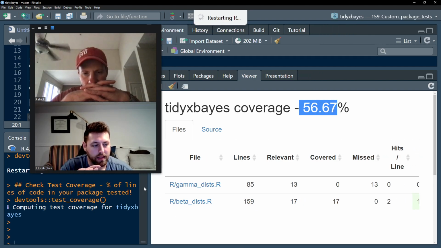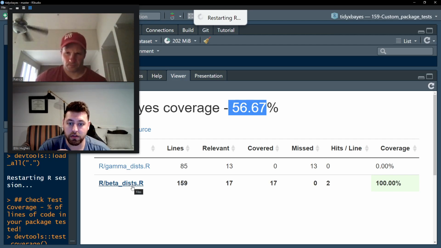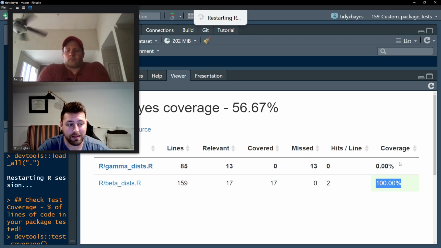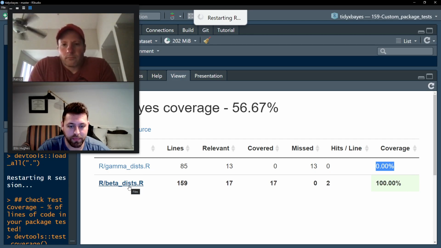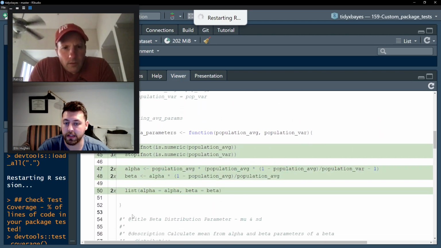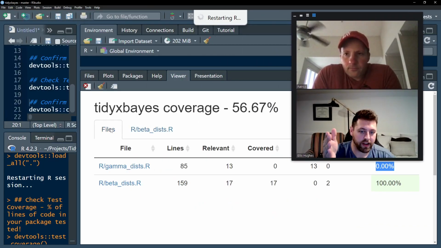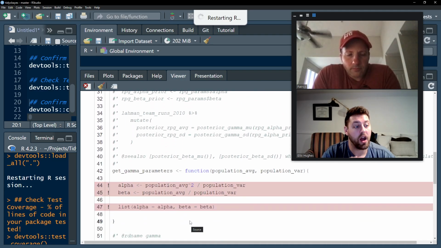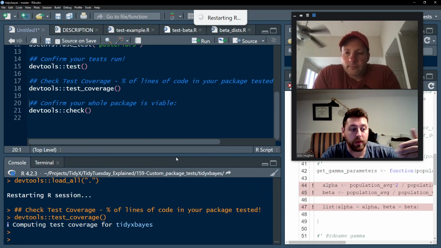We can see that the beta dists.r script, which is our beta distributions R script, has 100% coverage because those are the only tests that we wrote in this example. And our gamma dists are not covered at all because we didn't write any tests for them. You can click on that and it'll bring up a report showing exactly which lines of code had been hit. Oftentimes it's not as clear cut where one file is tested and one is not, but you can go into gamma dists and see which lines of code have not been tested yet, which allows you to write better tests or more tests to try to hit those lines of code.